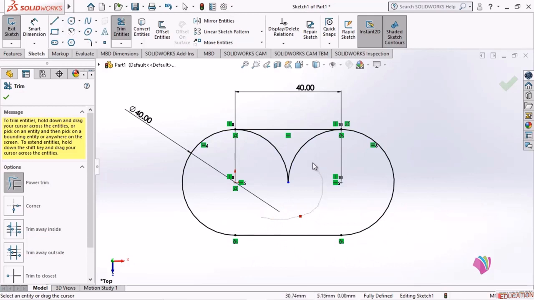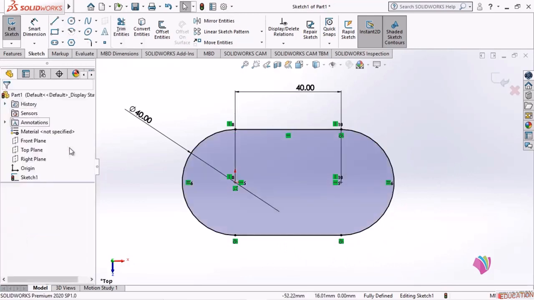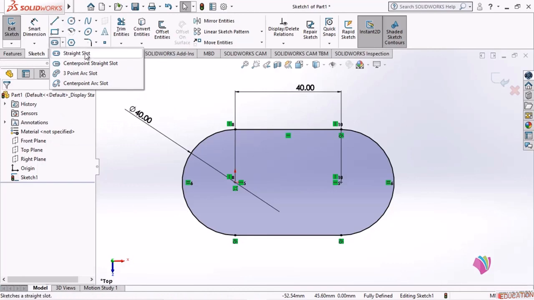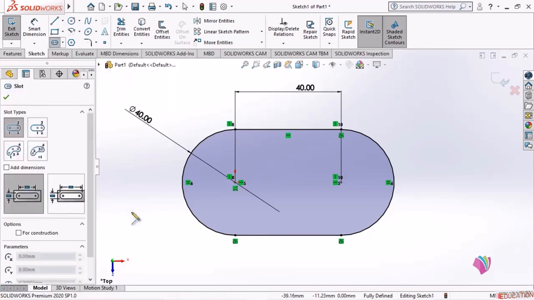Now let us select all this line to trim. So we have created our boundary. Now as we have done in CATIA, here also we have the similar option. It is called straight slot. When you select the straight slot, there are many options, but we need not see those. We will only see this option. I'll just select this center point and we select this center point.